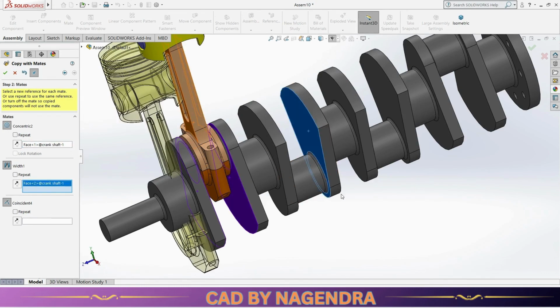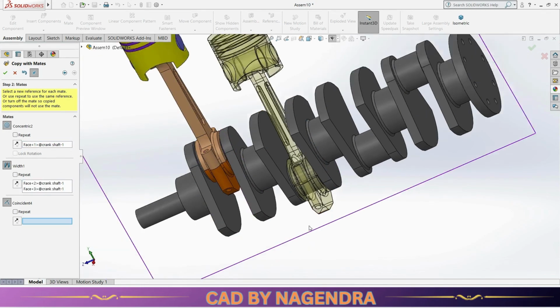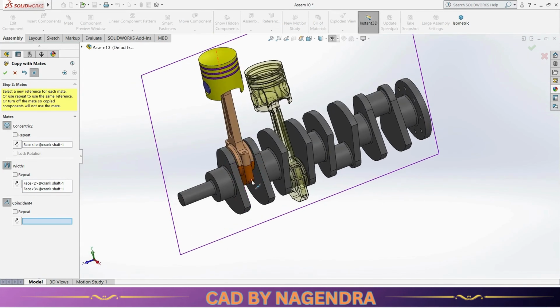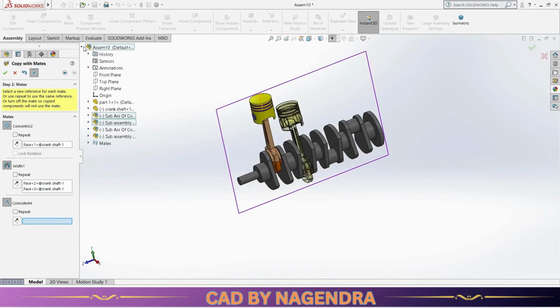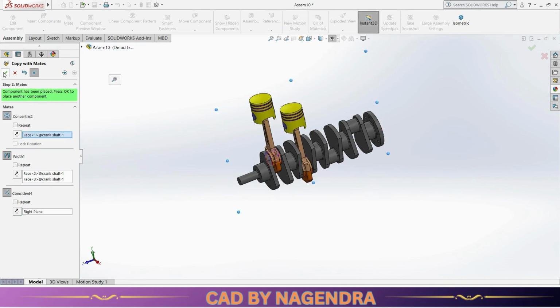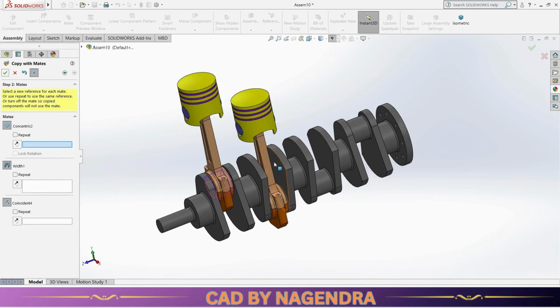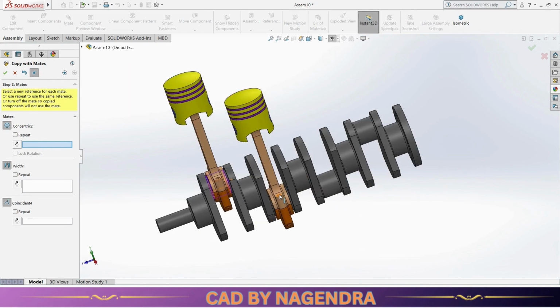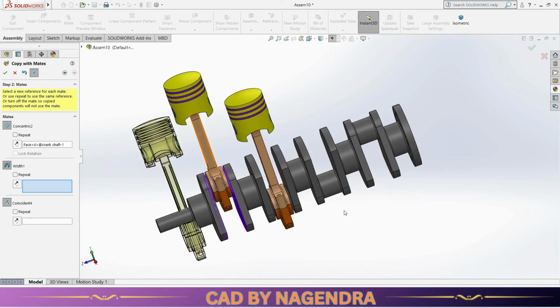Then width between this face to this face like this. Then next to that, coincident we need with reference to this front plane. This right plane I'll select. Let's say okay. Now again we need to repeat the same subassembly for this cylinder.